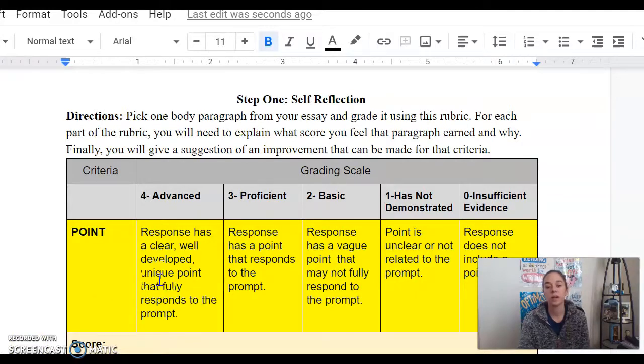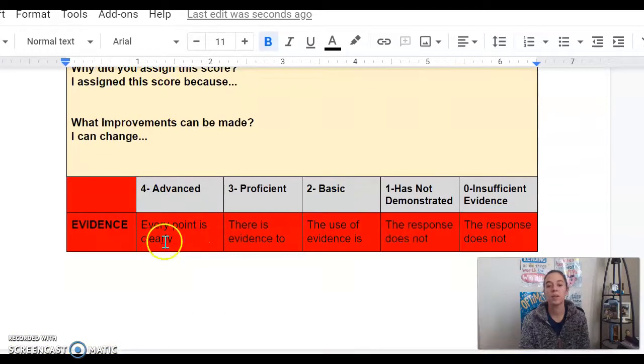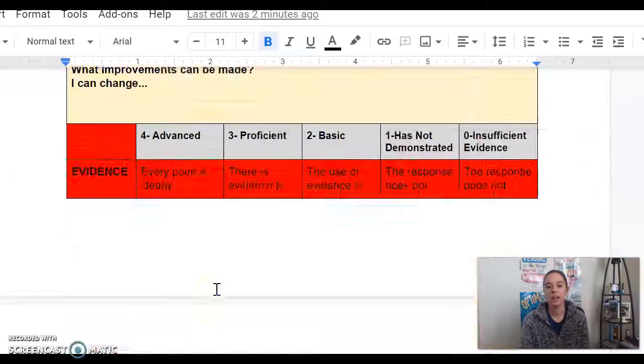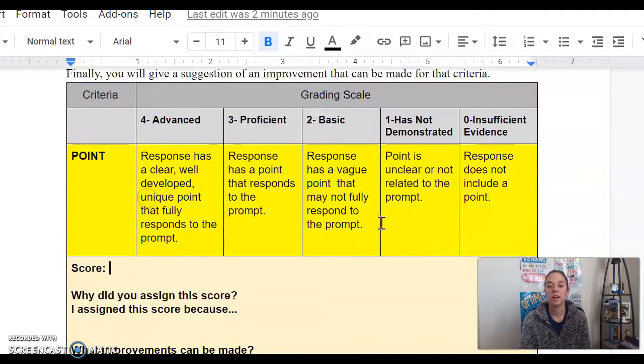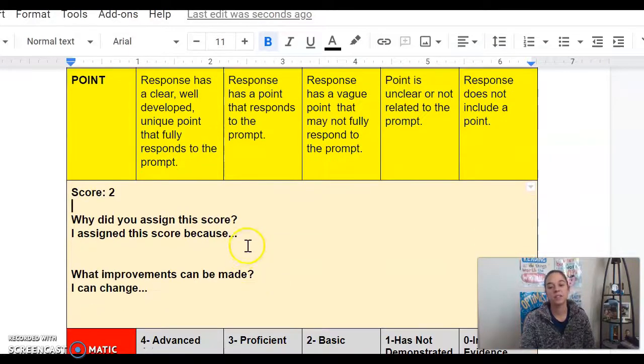So you're going to read your paragraph and then go through our P, E, and then A, and give yourself a score, okay? So for example, I would read my paragraph, I would look at the criteria and say, okay, maybe my response is a vague point and it's not really fully responding to the prompt. So then I give myself a 2, right? So I'd type that in here. And then I would have to answer these other 2 questions.